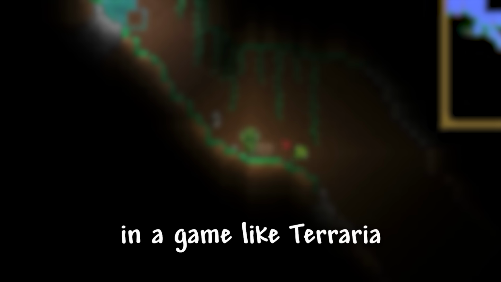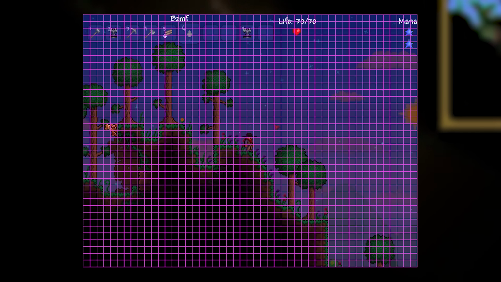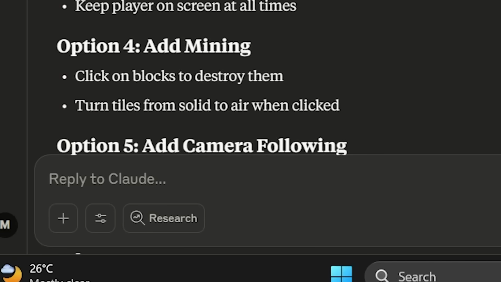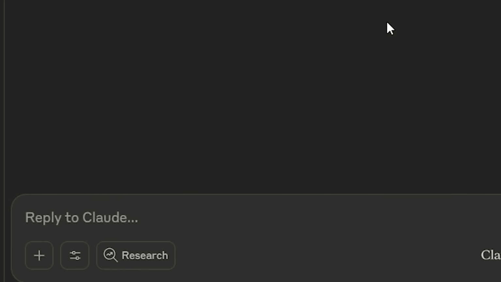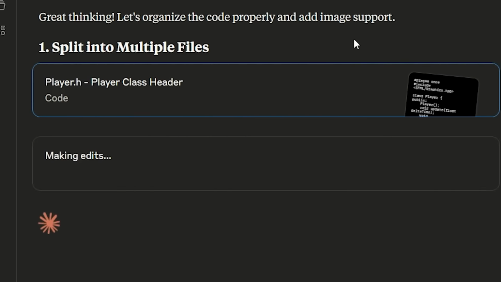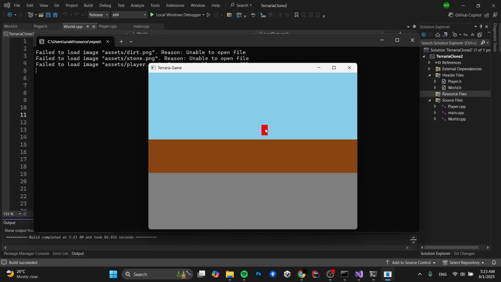In a game like Terraria, the world is made up of tiles, or 2D cubes that are stacked on top of each other across the length of the world. So I asked Claude to give me a world generation code. However, it gave me all the code in one file, main.cpp, so I asked it to split up the logic into different files. I tested the code and it generated brown and gray tiles.